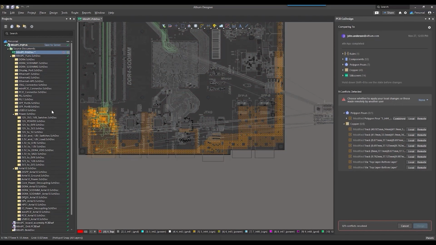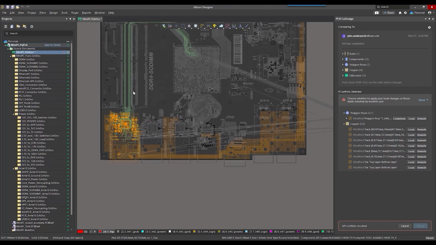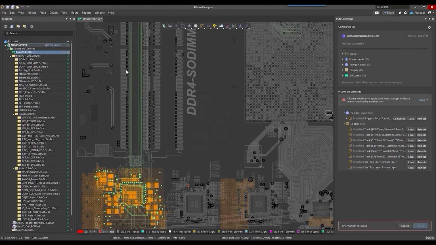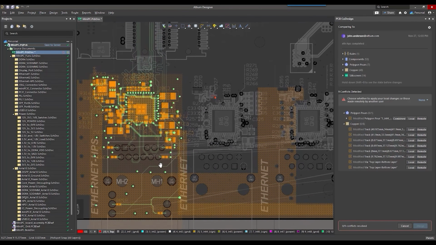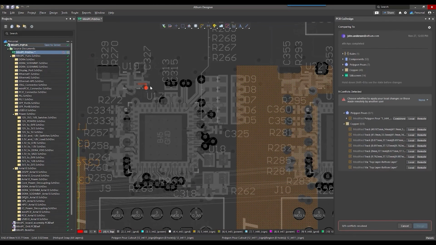The tool automatically highlights all detected differences. New items are marked in green, changed items in orange, and deleted items in red. Here, after pressing the gear symbol, we can turn on or off the highlighting of elements, and zoom in when selecting items in the dialog below.